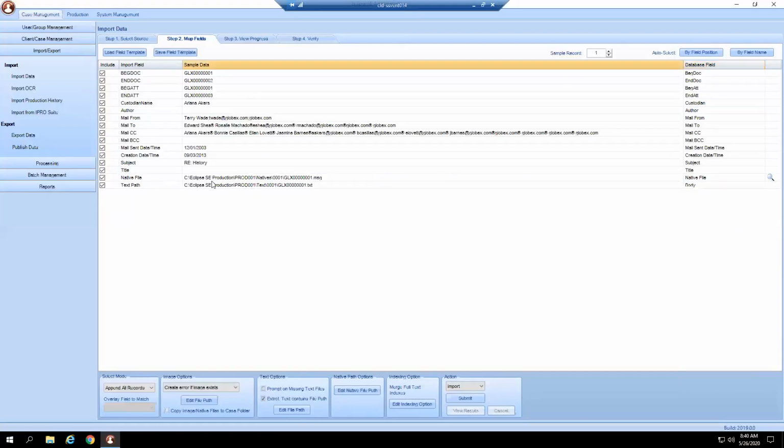The next step are these paths right here. So these are dummy paths, right? I don't actually have data saved at C drive Eclipse SE production. This is a dummy path. I do have a folder somewhere called prod 001 that then has a native folder that then has this volume folder that then contains this GLX 001 message file. I have everything from this point on. I just don't have it saved at the C drive SE location. So I need to repath it.